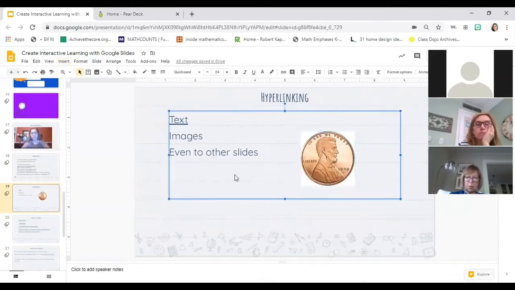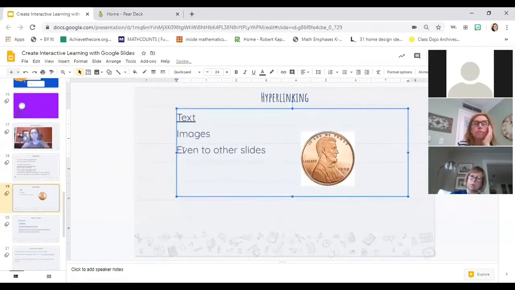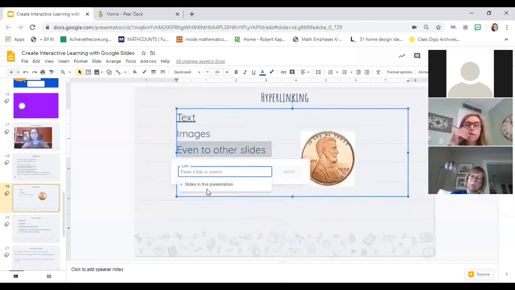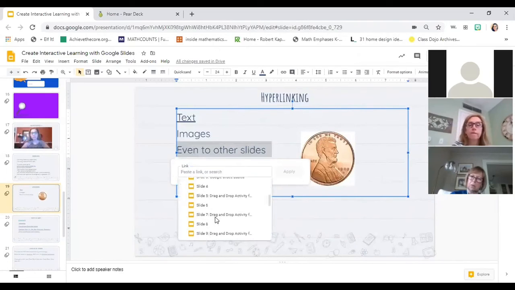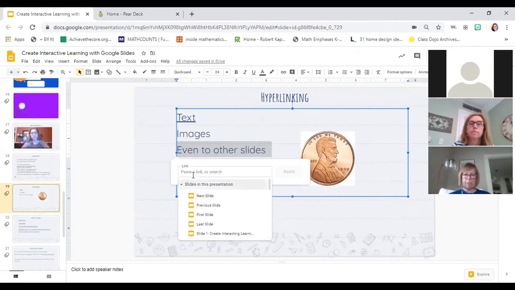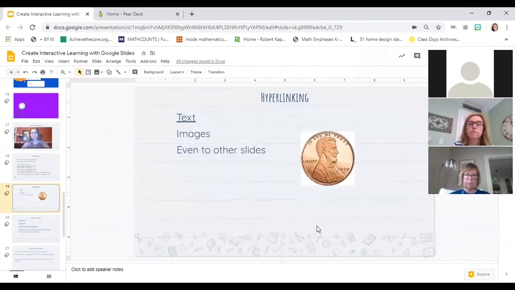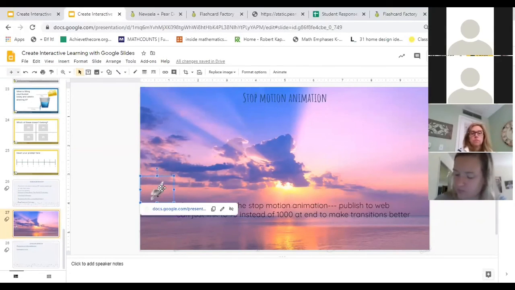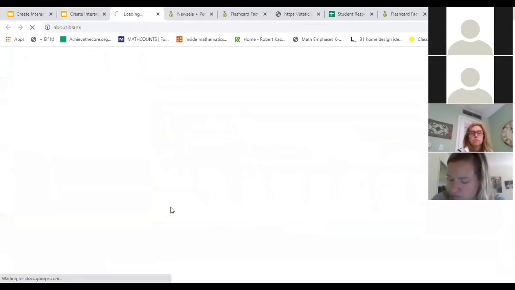You don't just have to link to the internet. You can hyperlink to different slides. So if I press this and I want to link again, I can say slides in this presentation. And then I can put any slide in the whole presentation that I want to link to. And again, I'll go more into that with the ebook later this afternoon, but this is the quick way to show you how to make a table of contents on an ebook if you want to link to different slides in the presentation.